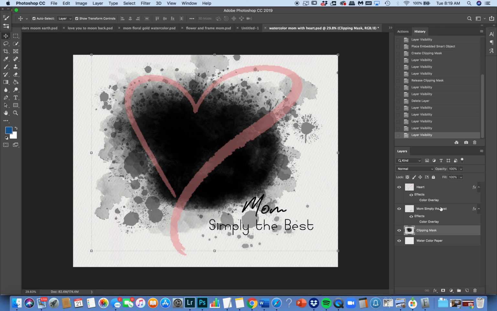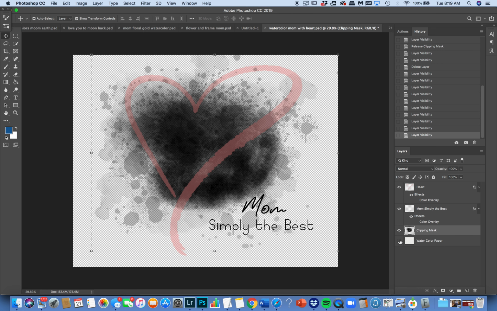You cannot edit it, but you can turn it off and write your own. I mean, you cannot change the wording, but you will be able to change the color, and I'll show you in a second. And you're going to have a clipping mask layer. That's your watercolor layer. And you're going to have the watercolor paper as a background.